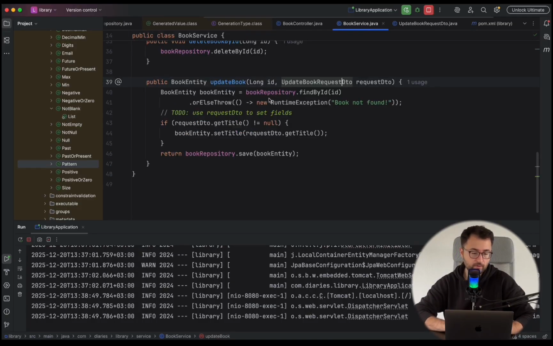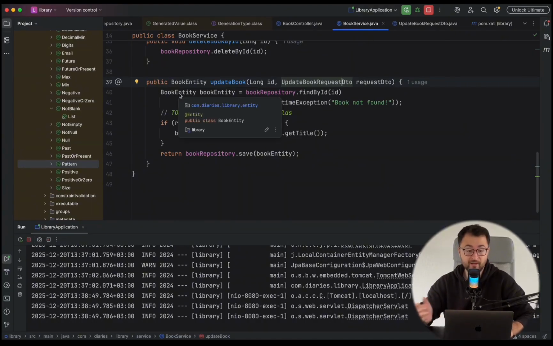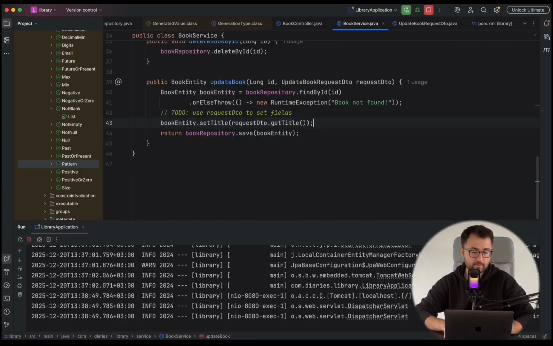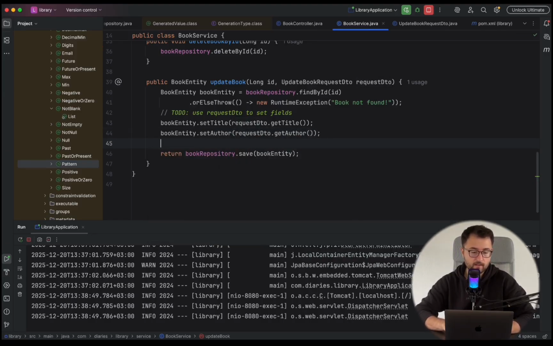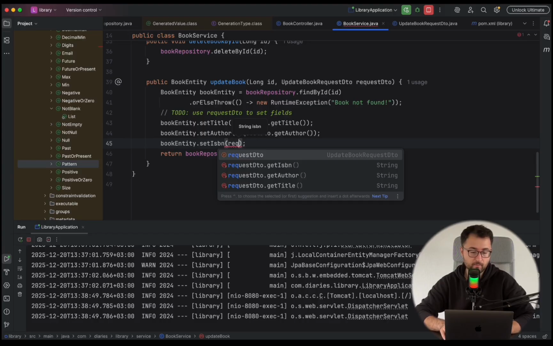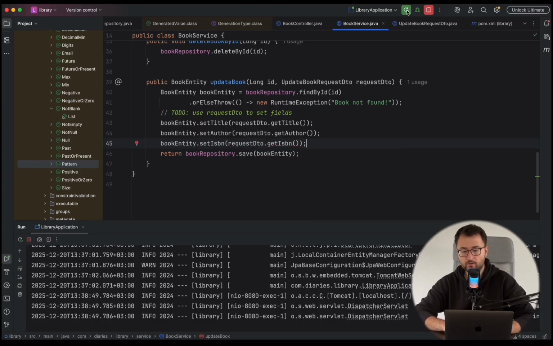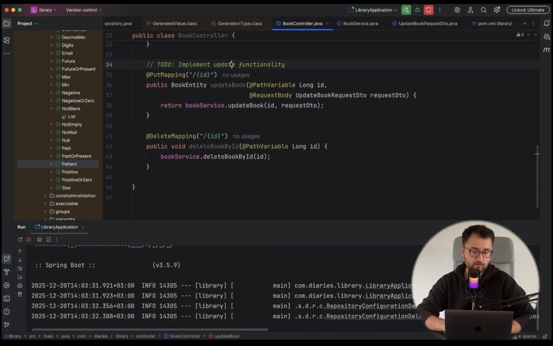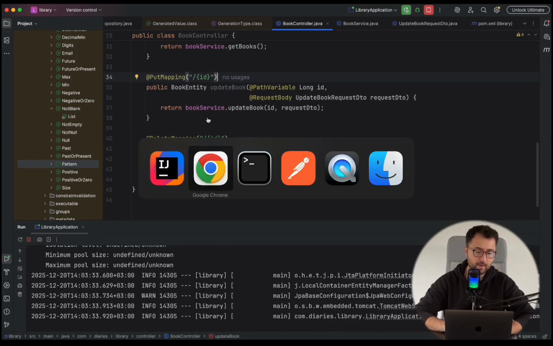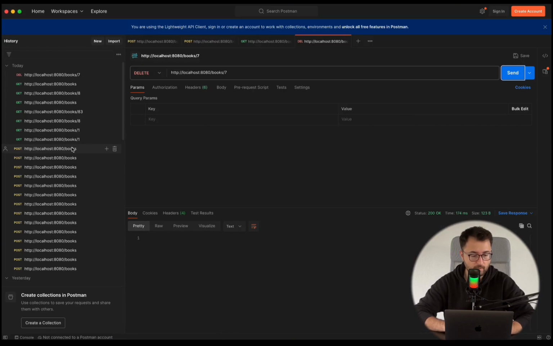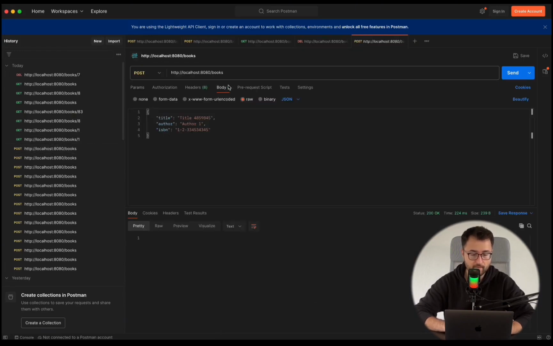So now in the book service, I don't have to check for nulls, because if any of these fields are null, this is not going to end up in the service layer anyway. So what I can do here is simply set these values: book entity set author, request DTO get author, and finally we are going to set the ISBN of this entity using the ISBN that has been provided in the request DTO. So I'm going to rerun this application now, and I'm going to remove this to-do item here so that it remains clear and readable. And if I go back to Postman now and find one of the post methods, so that we can have a body ready for us.